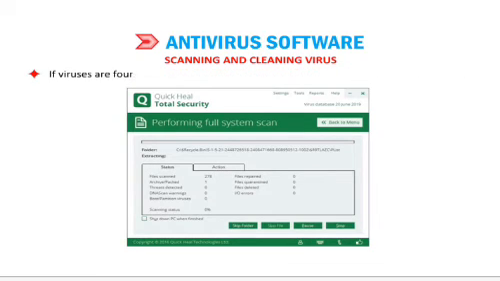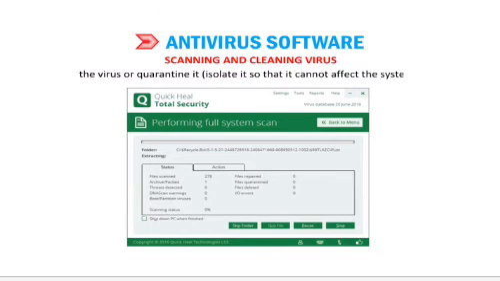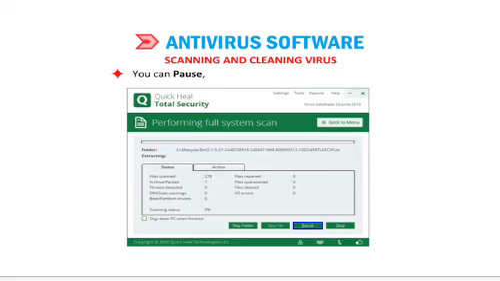If viruses are found, the antivirus will inform the user and will either delete the virus or quarantine it, isolate it so that it cannot affect the system. You can pause, resume, or stop the scan at any time. When the scan process gets over, the message "Scan finished" is displayed.